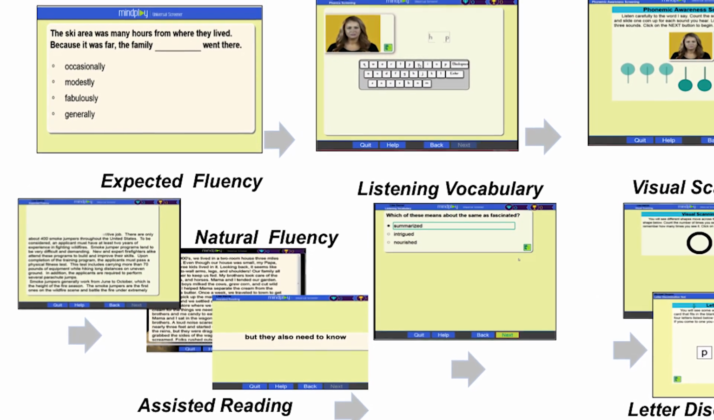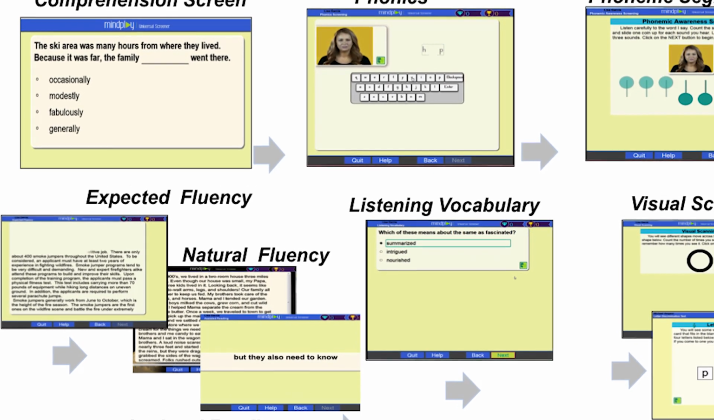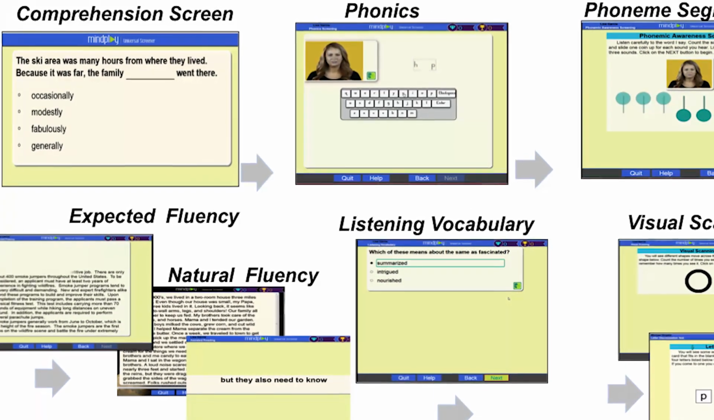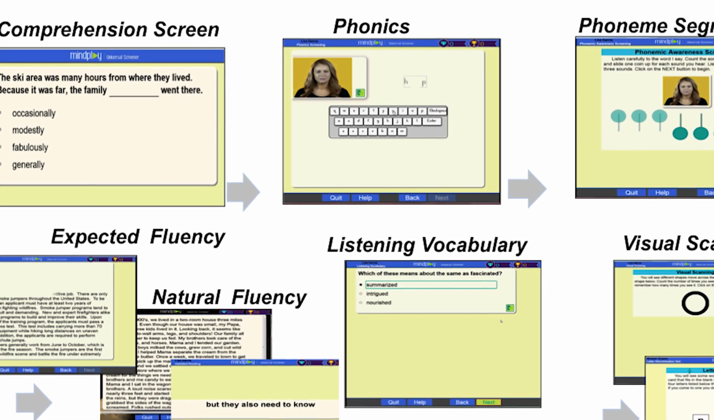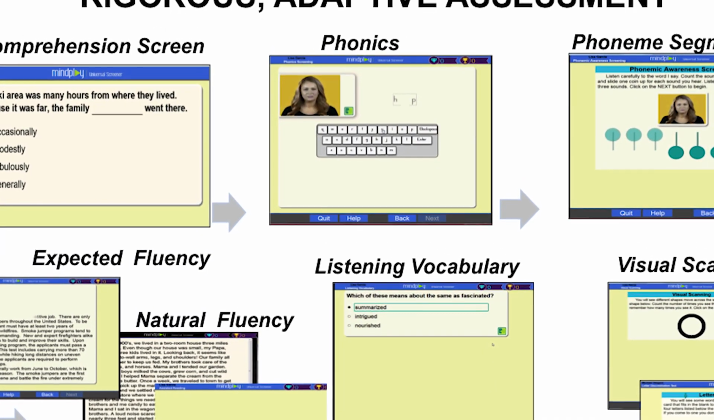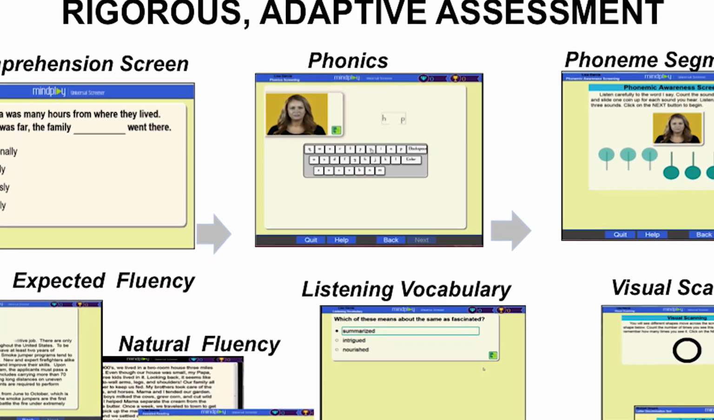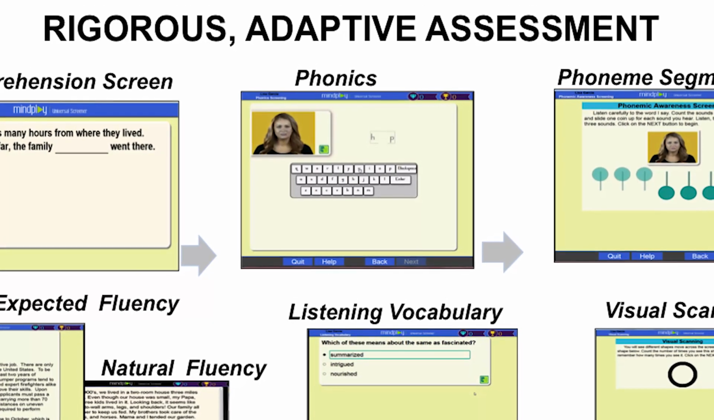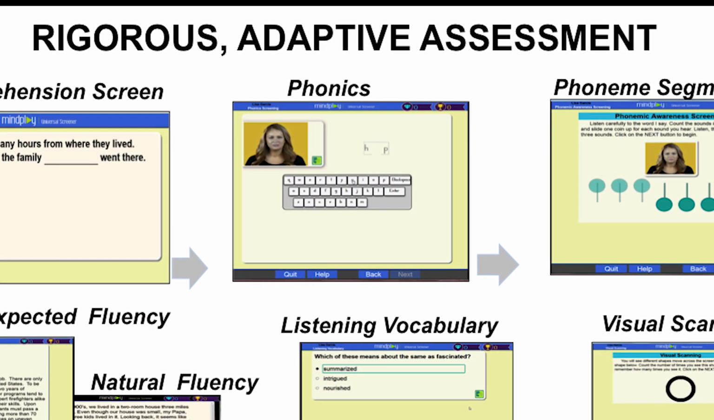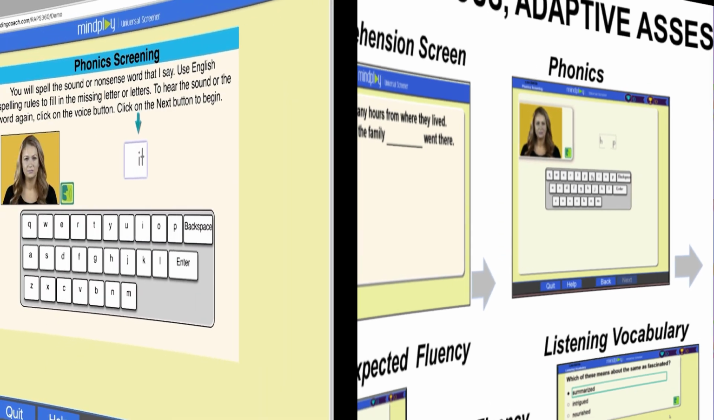The Phonics Assessment is also adaptive. There are 10 levels in phonics. Level 1 is letter-sound correspondence. Level 10 is 3-syllable words with Greek and Latin roots. All of the words are nonsense words, so it is truly an assessment of the student's ability to recognize English spelling and the rules associated with reading words in English.